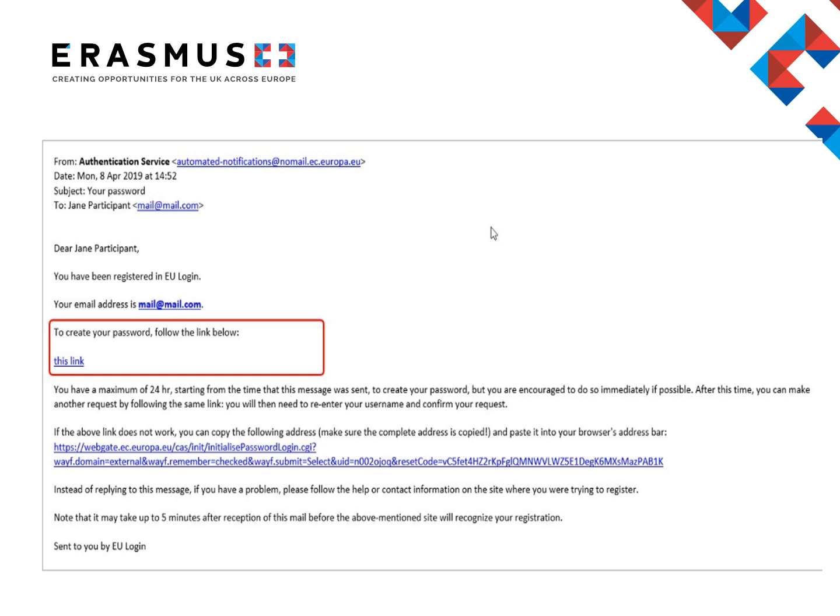Enter and confirm your password. Select a password as long and as complex as you can in order to make your account more secure. Click on the Submit button. Then click on the Proceed button in order to log in to EU Login. A new screen will open, informing you about the successful login to EU Login.